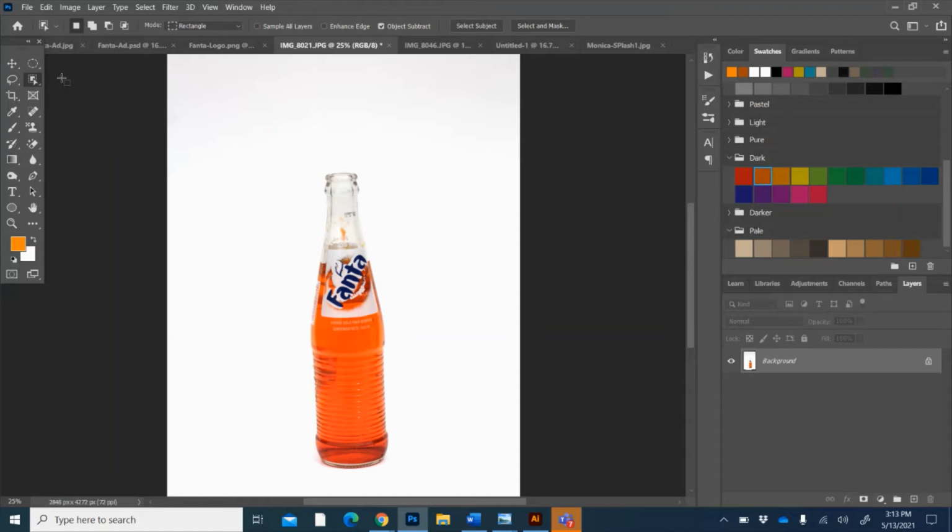This is a new tool in Photoshop. It's called Object Selection Tool, and if you just click and drag over your object, it does a really nice job of selecting solid objects. Sometimes it has a little trouble, but I'll show you how to fix that in a sec.